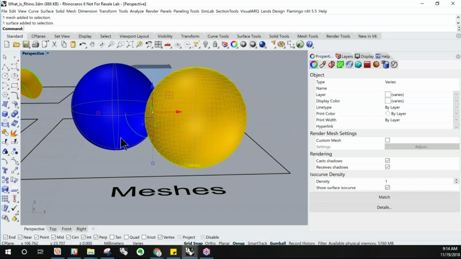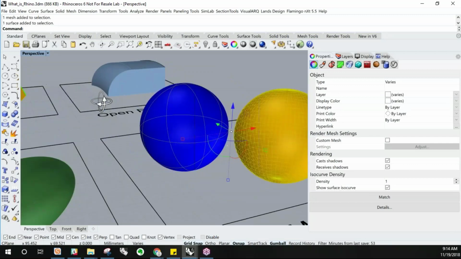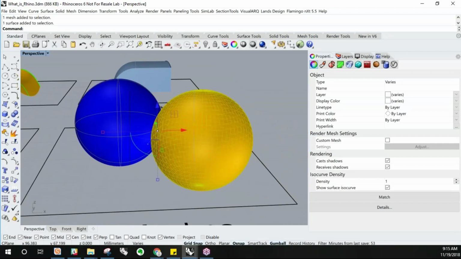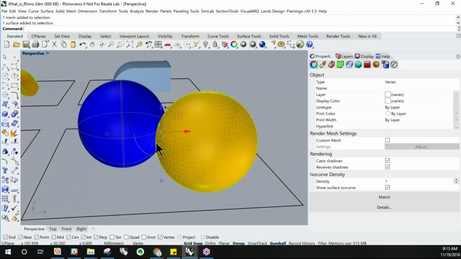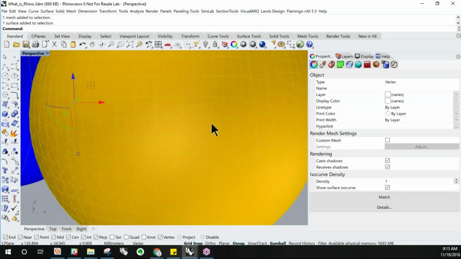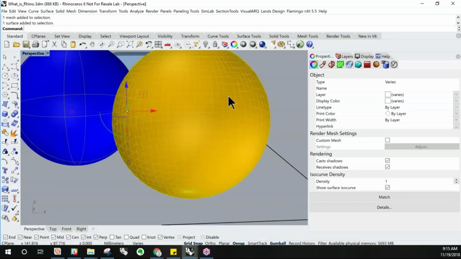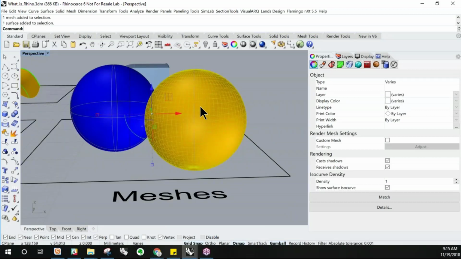And if you look here, you see this yellow circle that looks like a loop around this sphere. This is an isocurve. But if you look at this structure here, it's more dense, and this is made out of mesh faces and vertices.